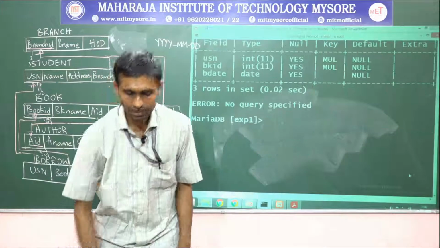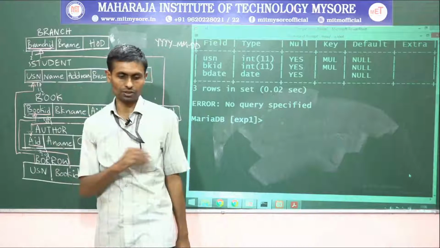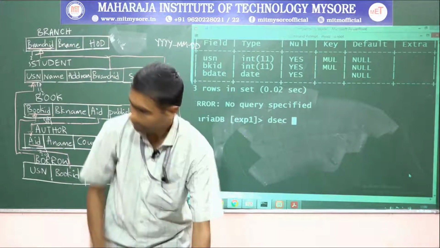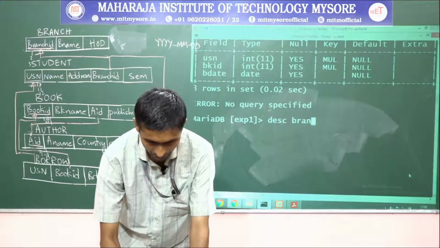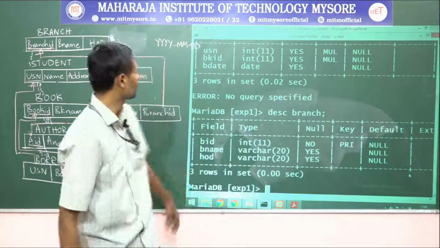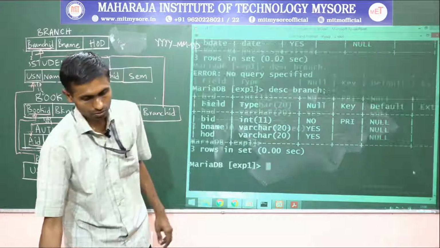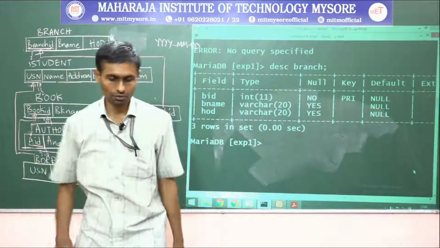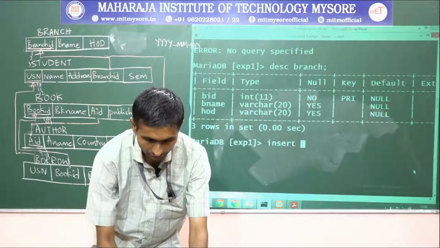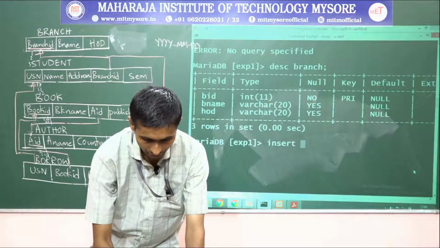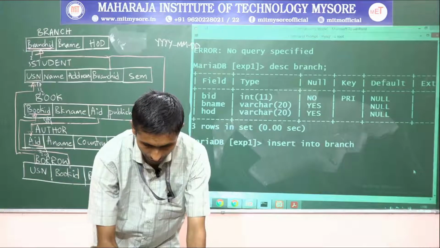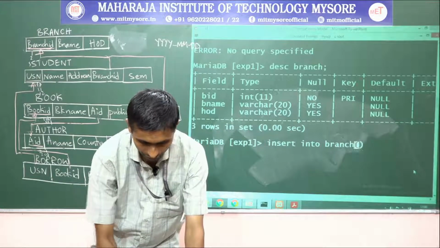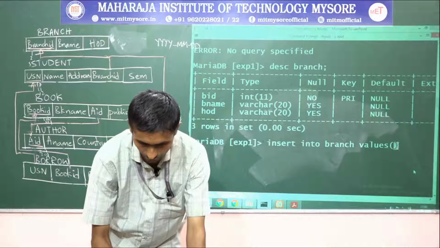So let me go with adding to which table I want to insert first, the branch table. Always, before inserting first, let us try to describe the table structure. Describe branch. It contains 3 attributes. So BID 1, 2, 3, 4 that I will give. How to insert a tuple? Insert into branch, then values. What are the values?